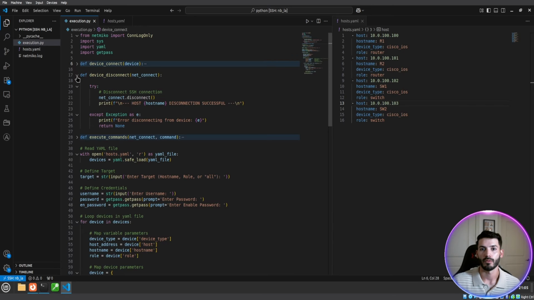Same thing when I go to disconnect my session, I'm going to call this function. It's just saying, hey, netconnect.disconnect. And then it's going to say disconnection is successful in a try block.